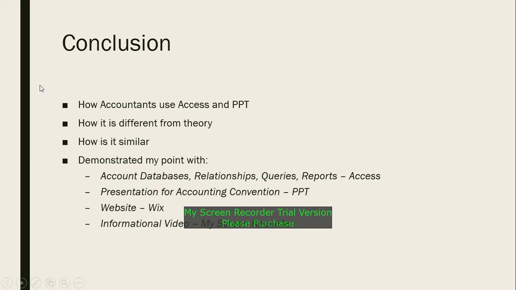How is it similar? Well, there are actually a lot of similarities. There's creating databases, creating queries, creating reports, creating professional presentations. In my case, I decided to make a presentation for a convention, but it could also be a presentation for colleagues or for your superiors. So I demonstrated my point by showing you accounting databases, relationships, queries, and reports with Access, and doing a presentation for an accounting convention using PowerPoint.